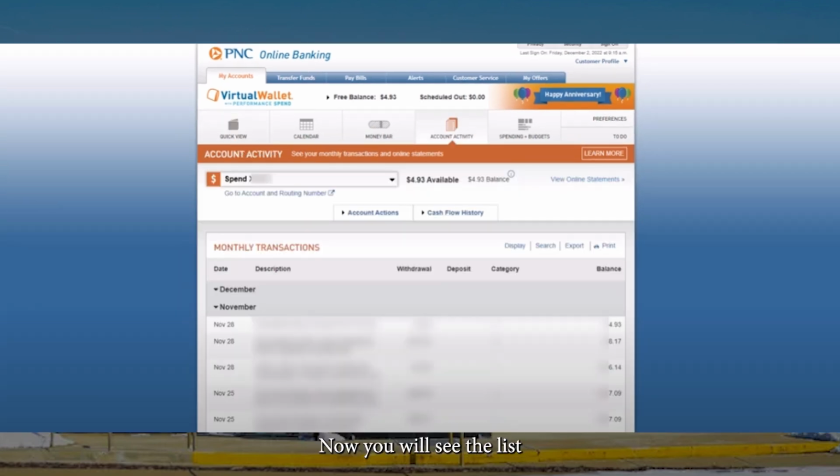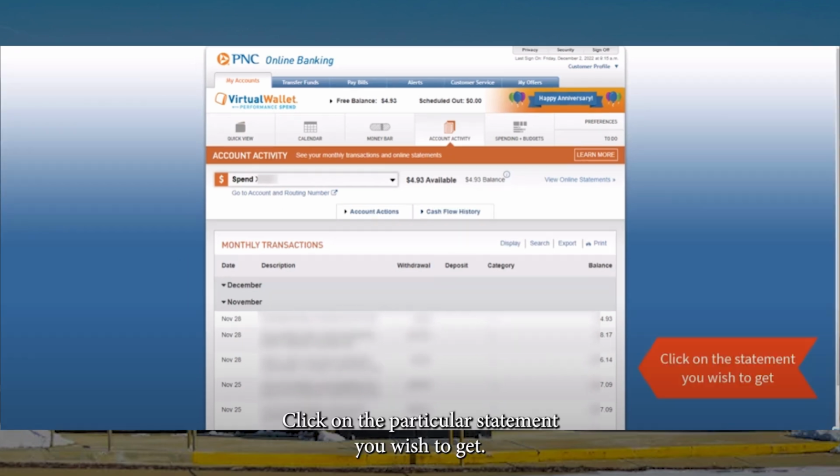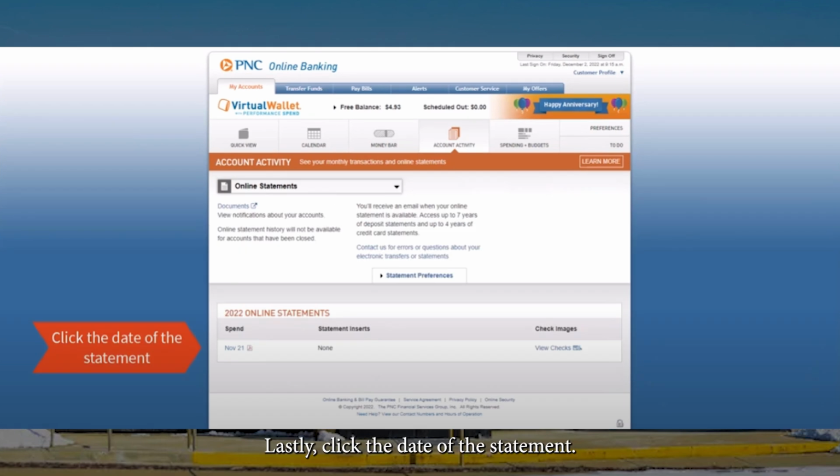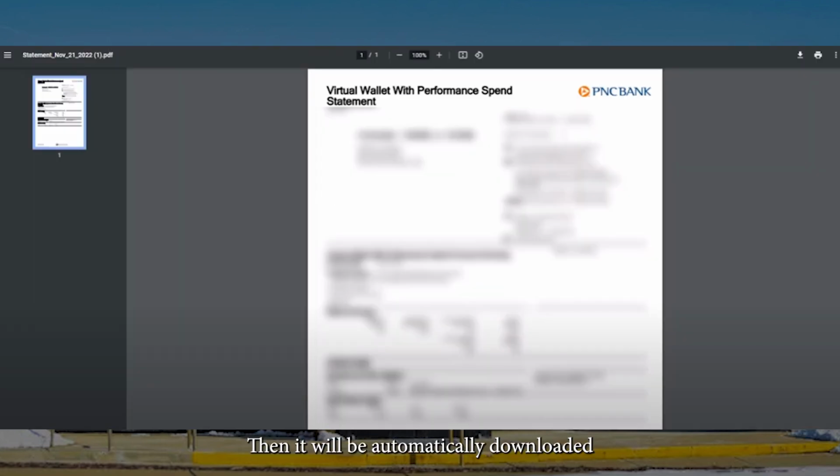Now you will see the list of available account statements. Click on the particular statement you wish to get. Lastly, click the date of the statement. Then it will be automatically downloaded, and you will be able to view the selected statement.